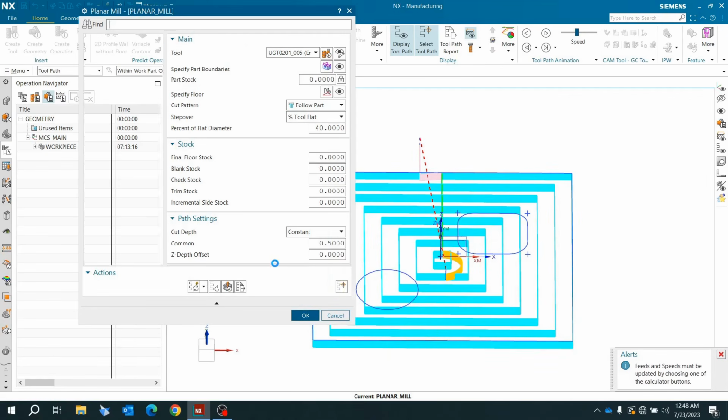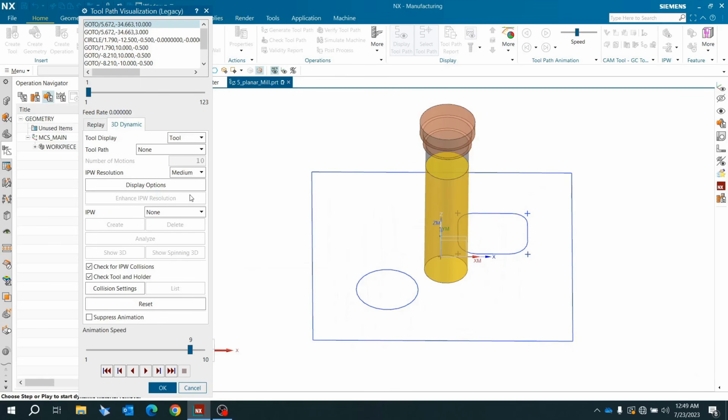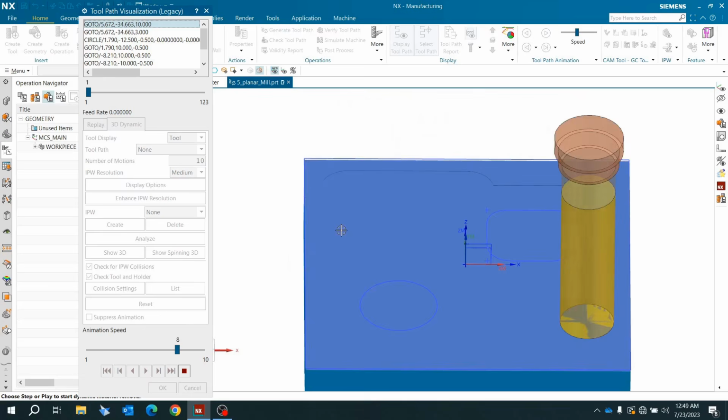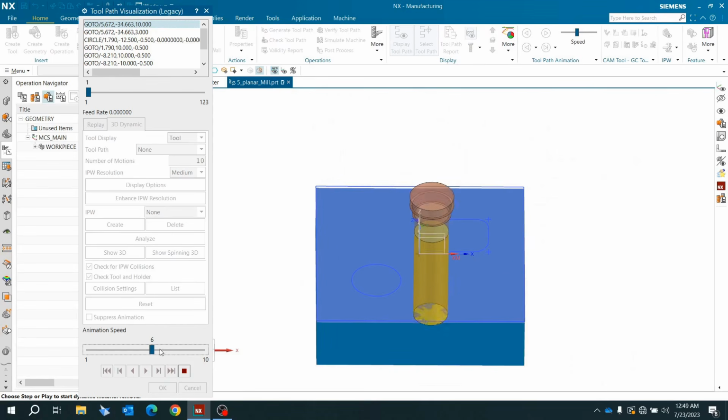You have to regenerate again, verify again. Now you may observe there is no material left behind. So it is the correct method.